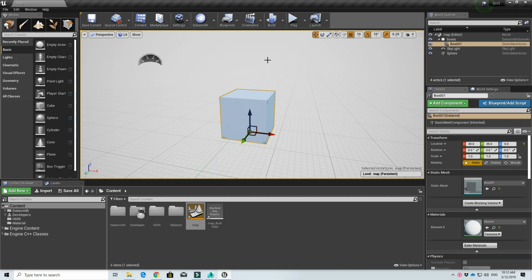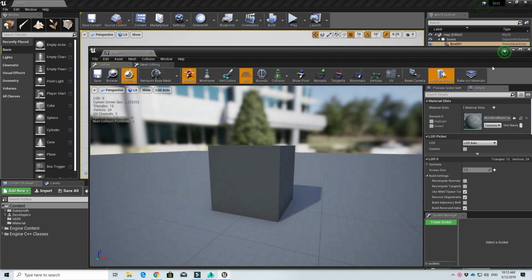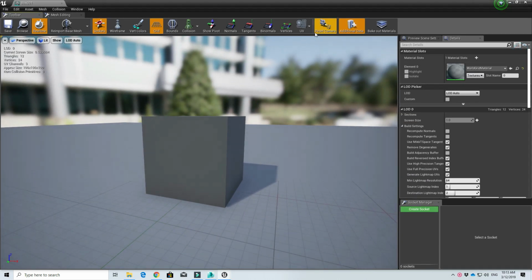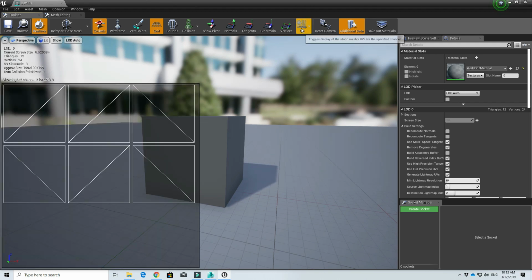Okay, so when this box is imported into Unreal Engine, when we double click on this static mesh and go to the UV, what happens is Unreal Engine creates an unwrapped UV of the box. Okay, so it's usually in the last channel. Okay, and Unreal Engine uses this UV channel to store the light maps.